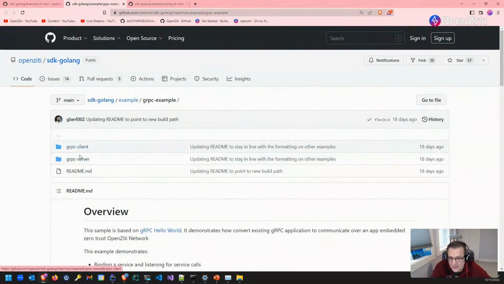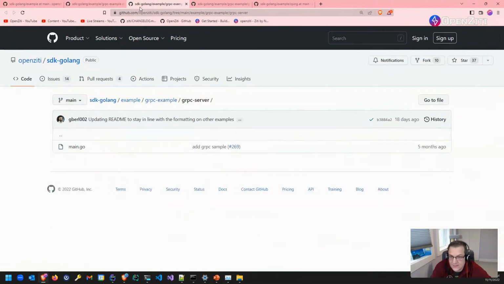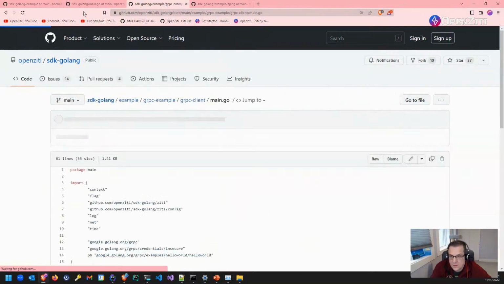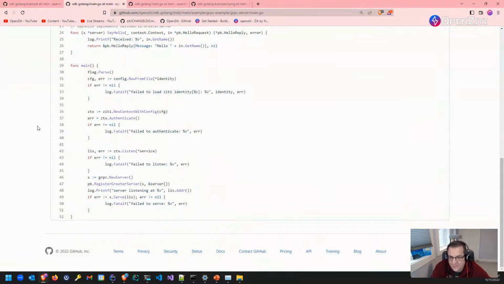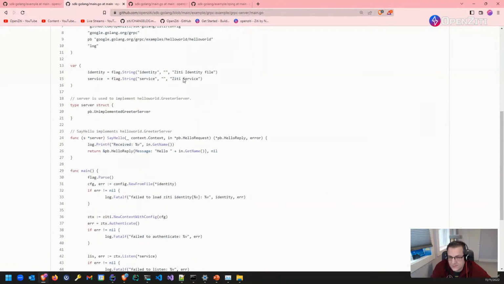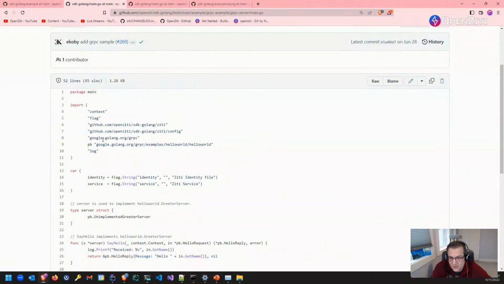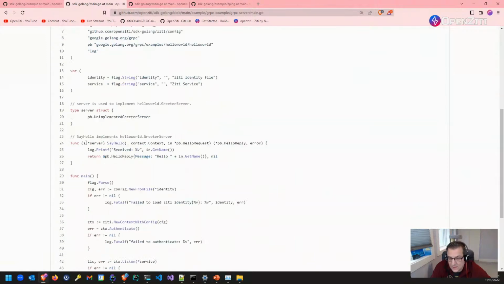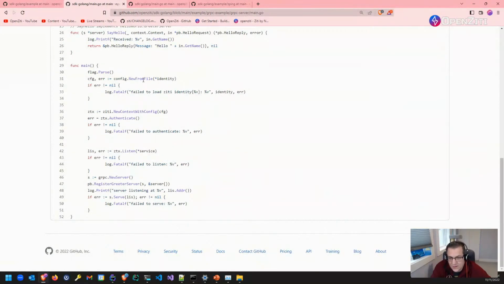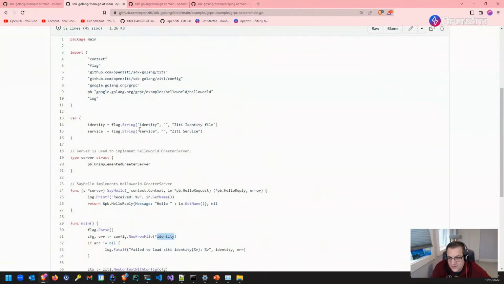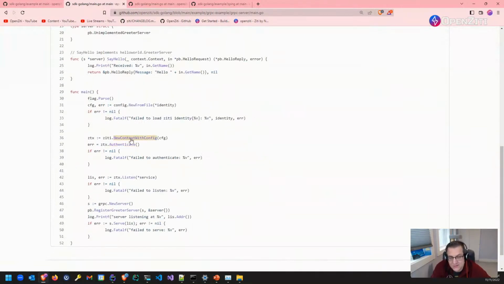Let's take a look at the server first, and then we'll look at the client. Again, very few lines of code. Flag.parse. So we're using Cobra? Nope, not using Cobra, just using straight up bool flag. Okay. Reading new config from identity. So get some flag. Yep, some flag is defined up here, and then some other flag for service. Nice. Cobra is nice, but that is less. It's less, so I like that better.